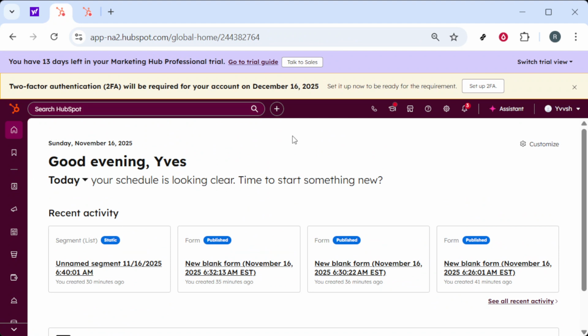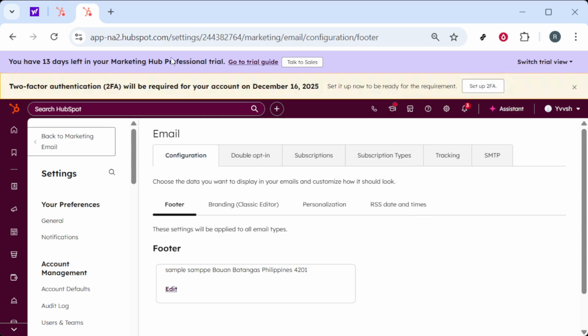Once you're in, look to the top navigation bar and click the gear icon. That's your settings area, and it's where we'll make the change. Inside settings, head to the general section. This is where your personal preferences live. From there, select the email tab.